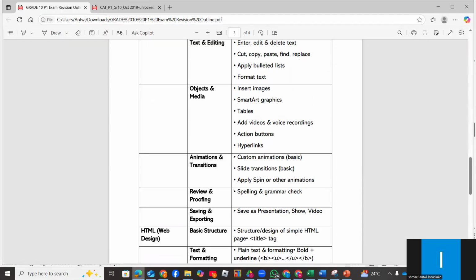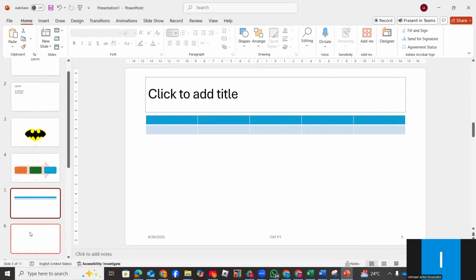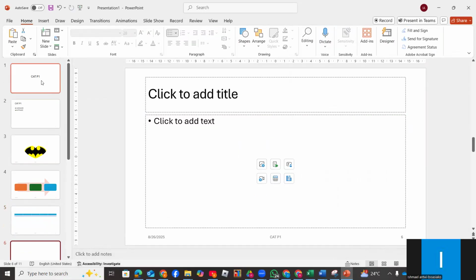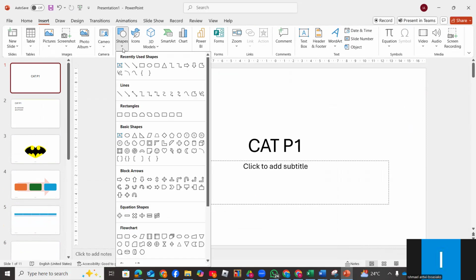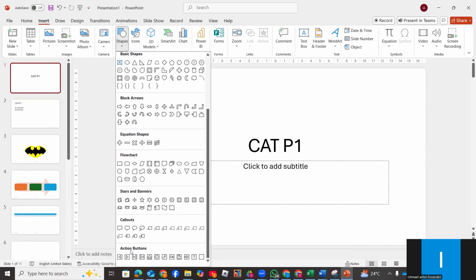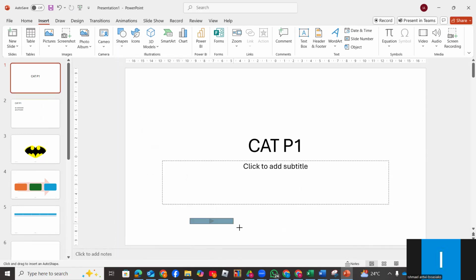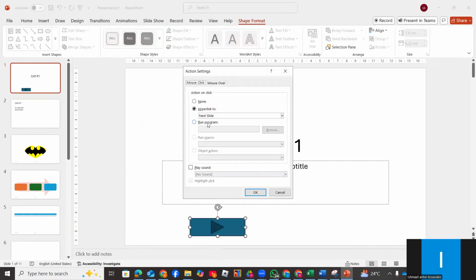Now the action buttons. How do we insert an action button? If you want all the pages to have action button, you go to insert, then when you go to insert, you see shapes, then down there you see action button. At the bottom, you see action button to the next. So here to the next slide, and then you click on OK. Or you can insert it to previous slide or end show. You can decide which one you want to select it to.